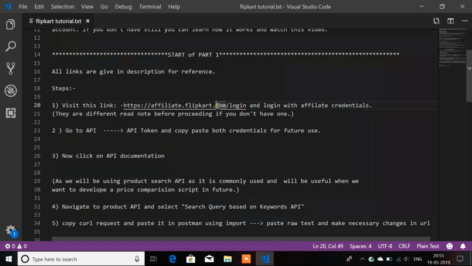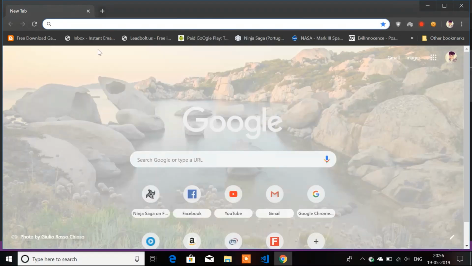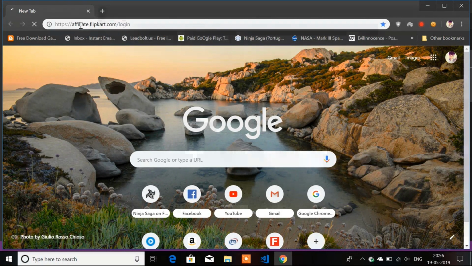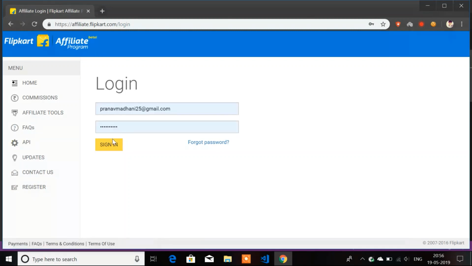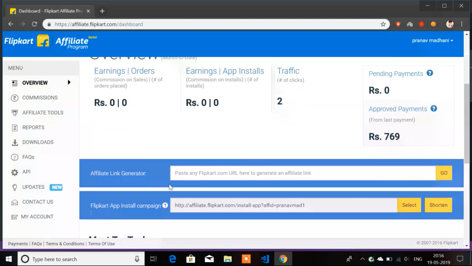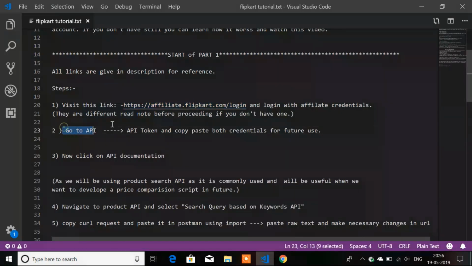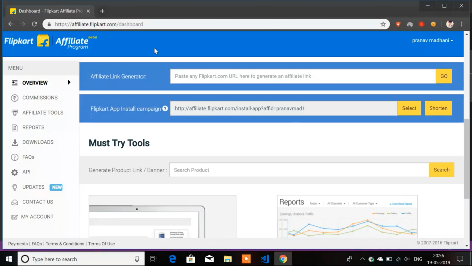Visit this link and log in with affiliate credentials. Go to API, in that API token, and copy-paste both credentials for future use.